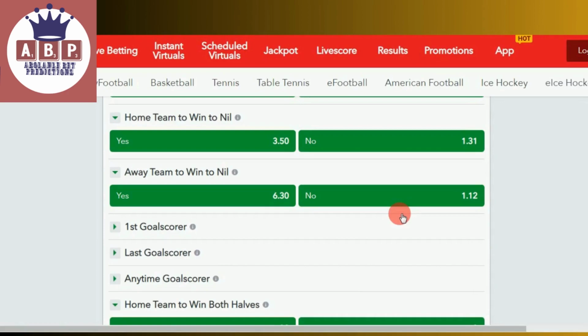A to nil bet is simple, but always gets complicated with people, because a to nil bet is simply saying either home or away is going to win to nil, like you see here. Home to nil means home is going to win 1-0, 2-0, 3-0, 4-0, or 5-0.